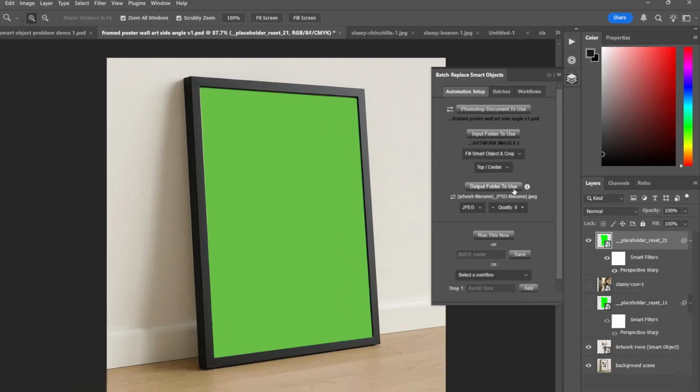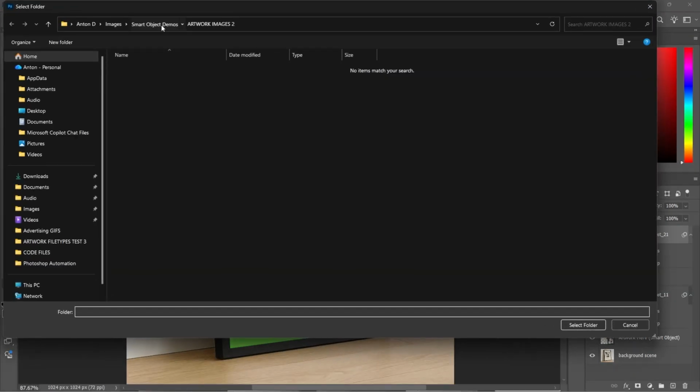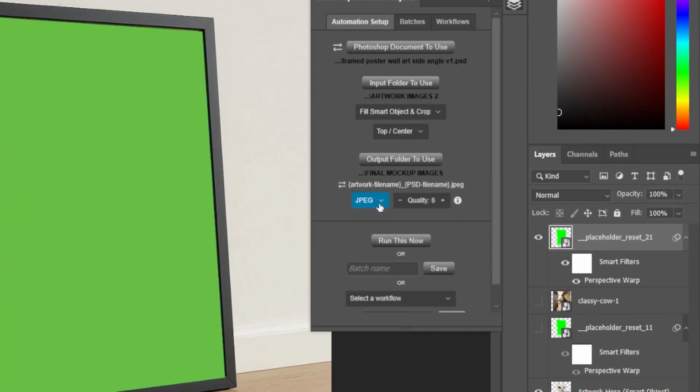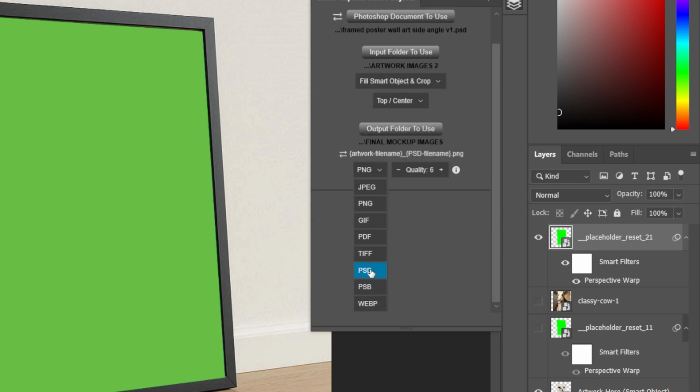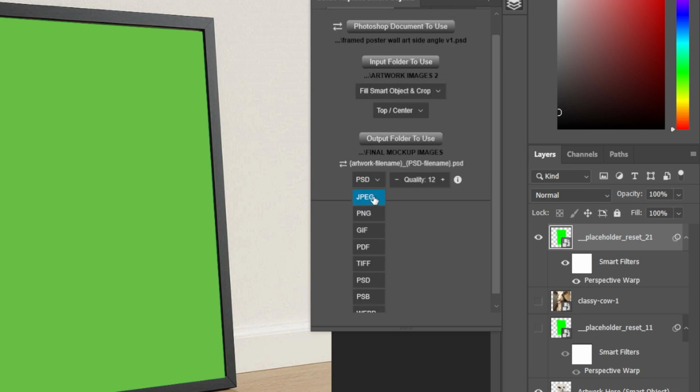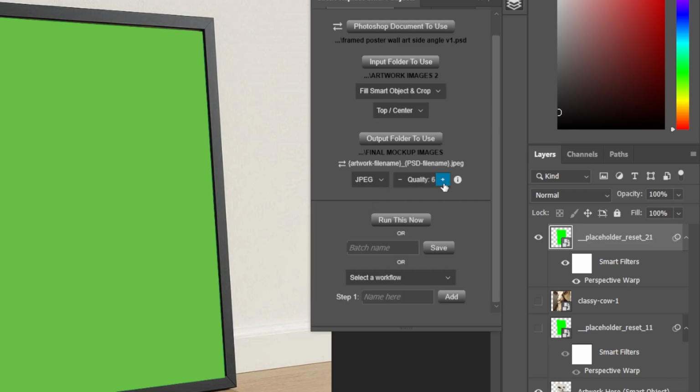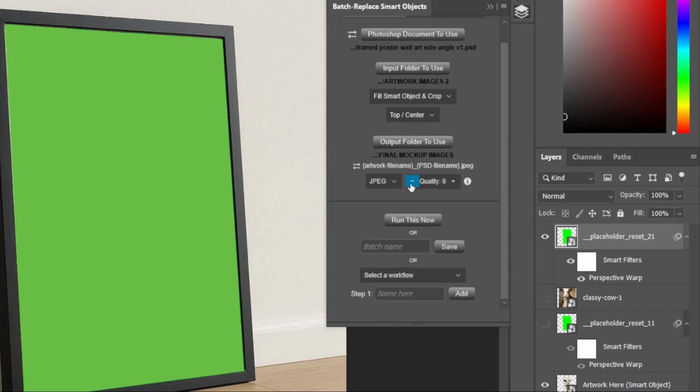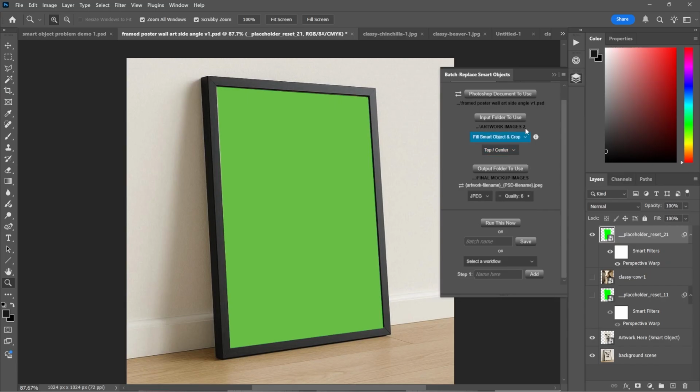Then you specify the output folder to use, which is where your final exported mockup images will get saved. You can also specify the export file type. If you want transparency preserved, you can use PNG. If you want layering preserved, you can use PSD. You can also set up the image quality if you want really high quality final images, or if you want to apply lots of compression to reduce the file sizes for faster load times. Whatever you want, you can set up the operation to your liking.